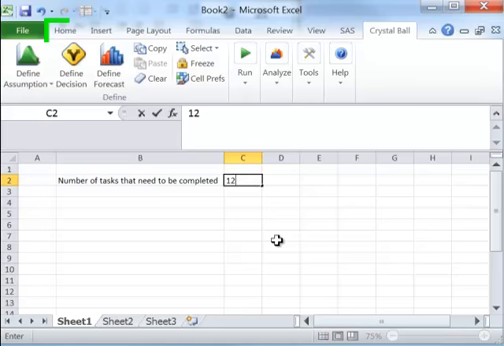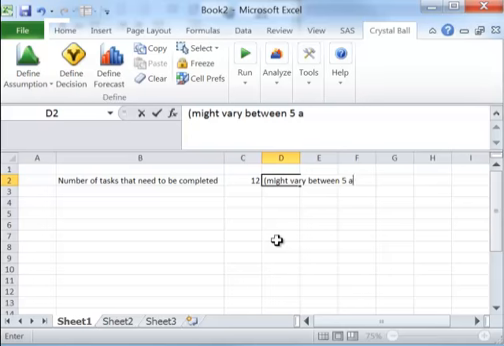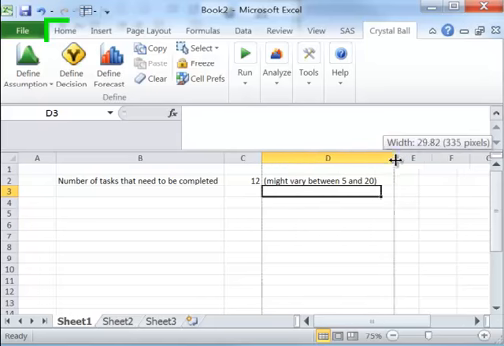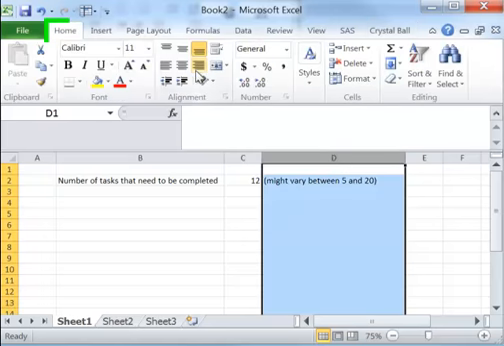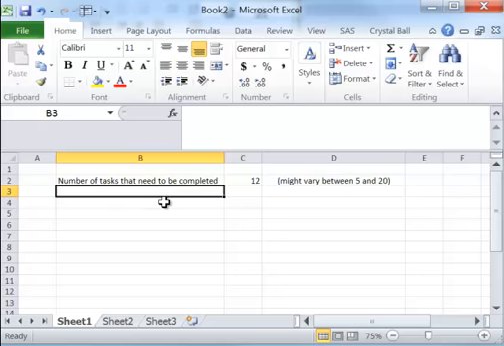I'm going to make a note over here though, because I have some information about likely variation in that. What I'm told in the prototype is that this might vary between 5 and 20 each week. So I'm going to make a note here. Might vary between 5 and 20. This is just a note. I find it very helpful when I read a problem description to start parsing it in Excel, writing notes from it in Excel so I can help understand really all the information that I'm given.